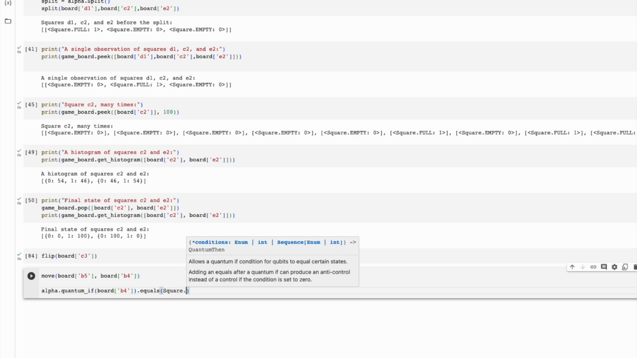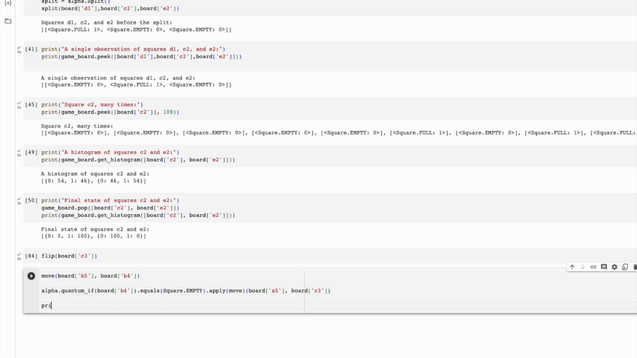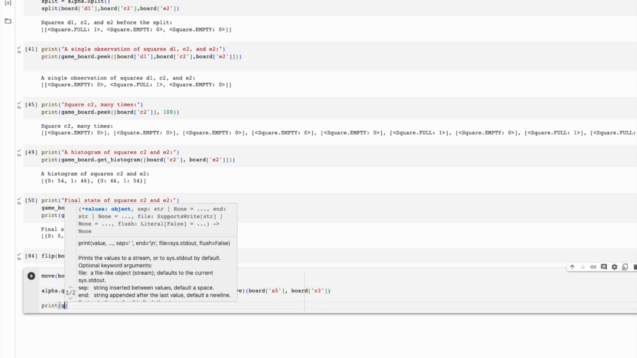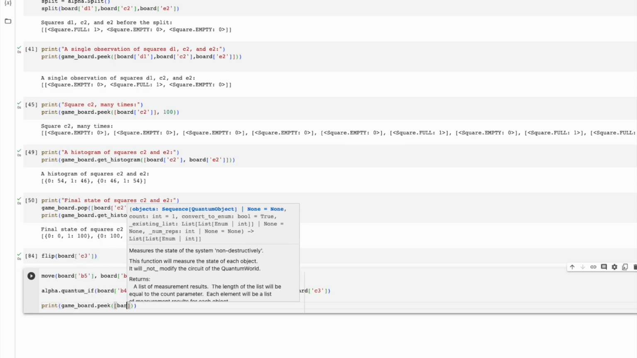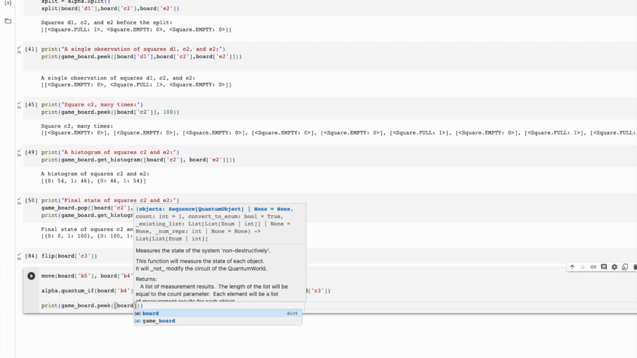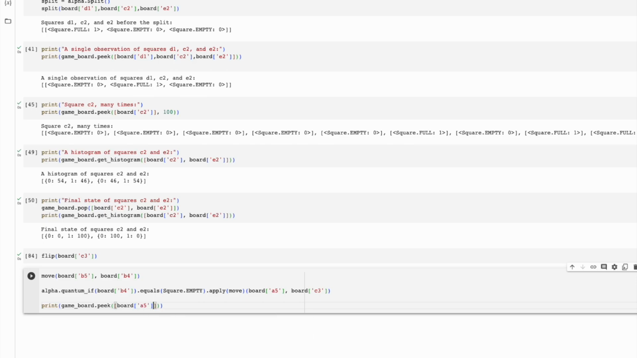And the quantum if method is a controlled operation. So in this case, we're going to control on square B4, and we'll say if it's empty, then we'll apply the move effect. And if it's not, we won't. And because we've put a token on B4 with 100% probability, we know that if we try to do this move, it's not going to work. The token won't move from A5 to C3 through B4.